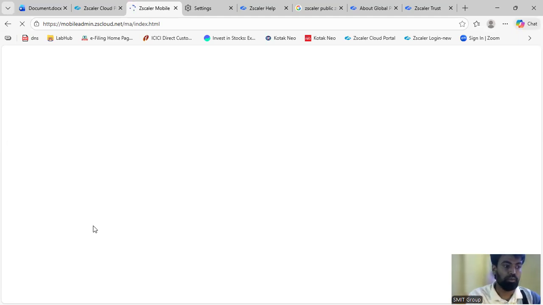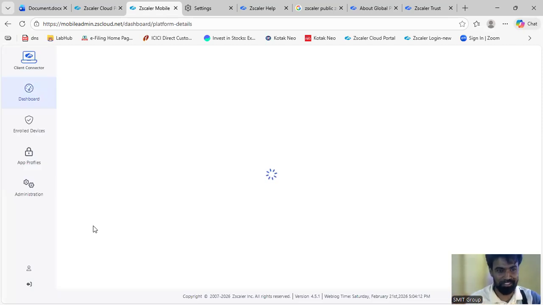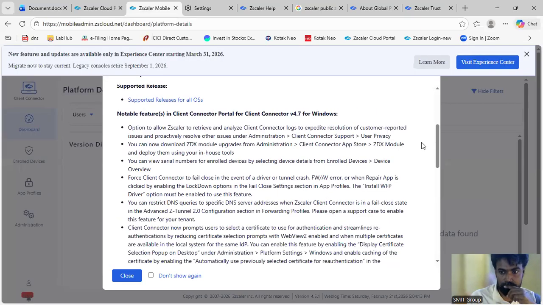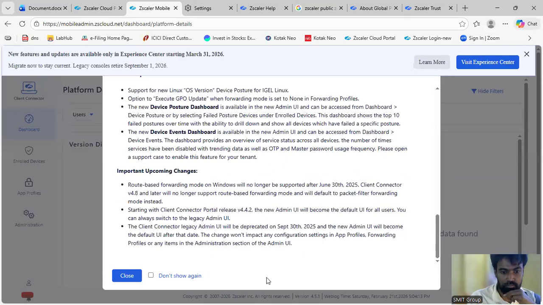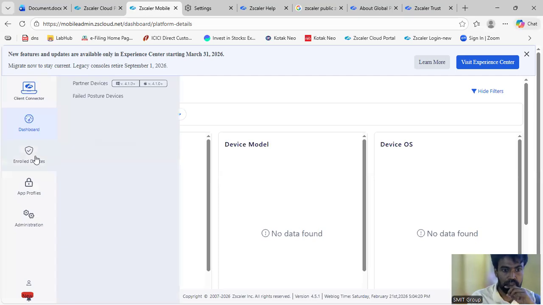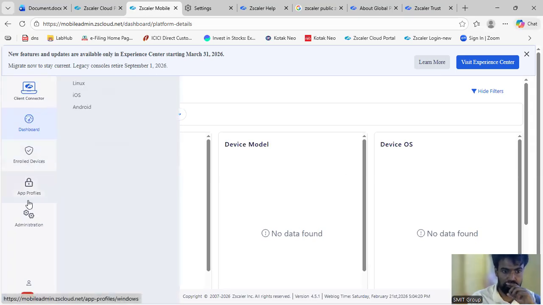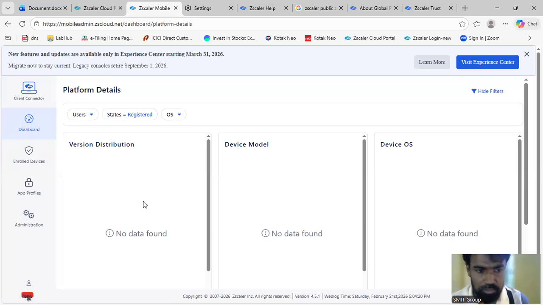Now another option is your PAC. We are doing the PAC. That is your PAC file. This shows how many users you have. This is the Client Connector portal, device enroll app, and everything is there. I'll go one by one, which I know, and definitely I'll share with you. Now the last one is your PAC.